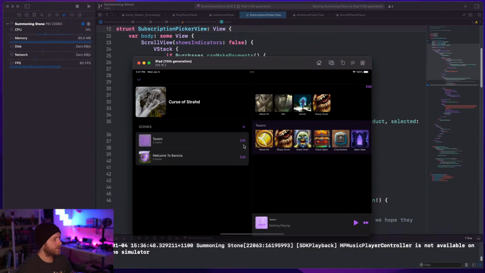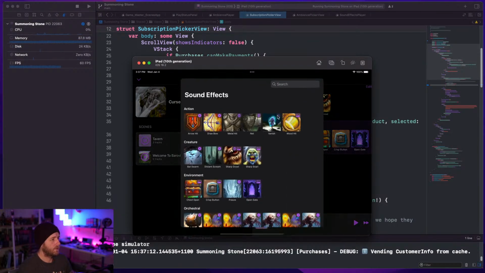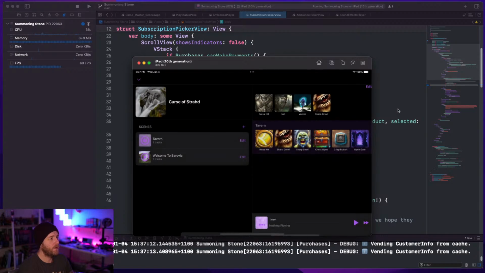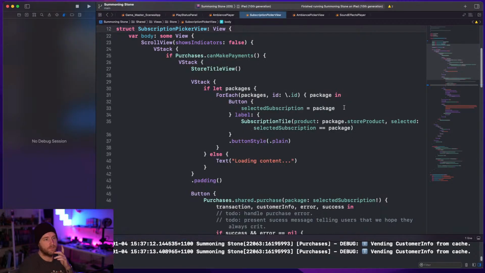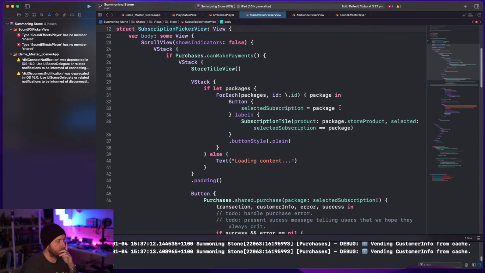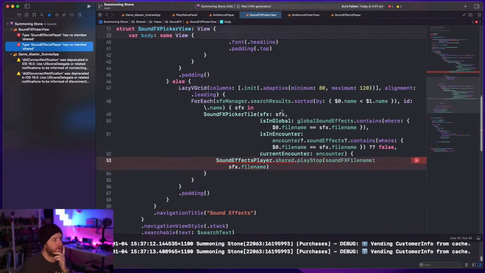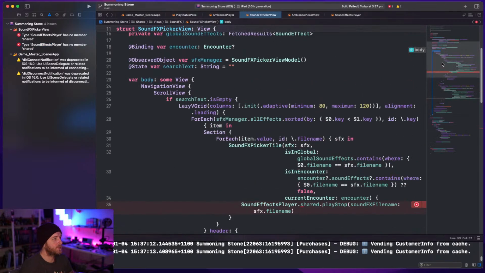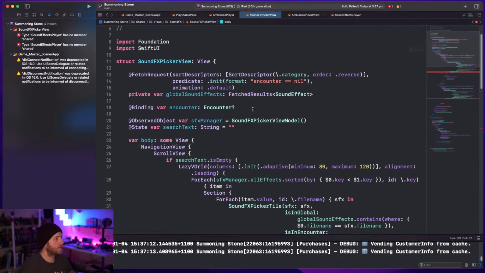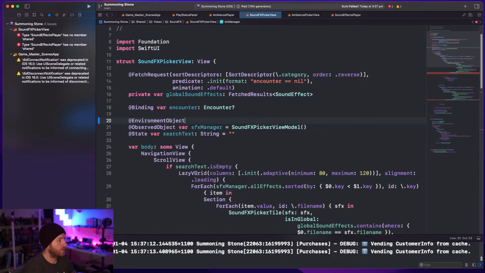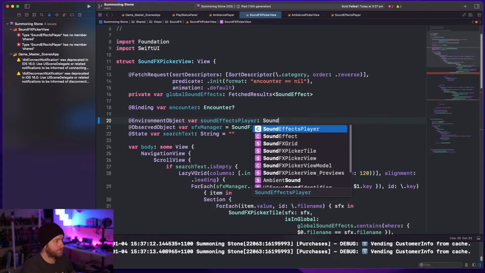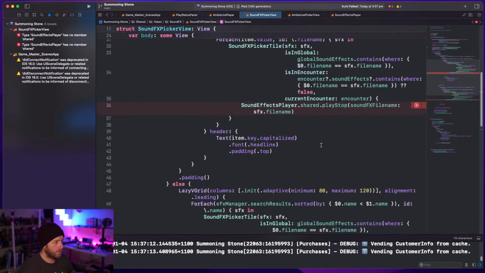Let's see if it's been long enough to try out the... No, I think we might need to rerun it in order for the in-app purchases to reset. Oh, yeah. So what we need to do here is change this to... Need to add environment object, sound effects player. So we remove this. This is no longer a singleton.